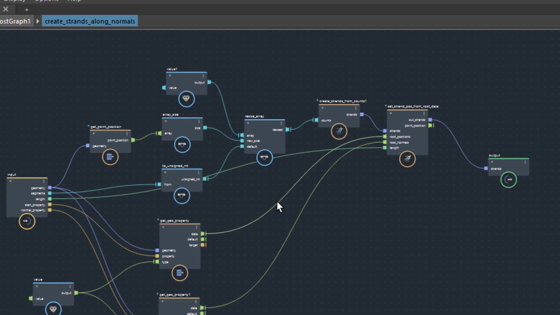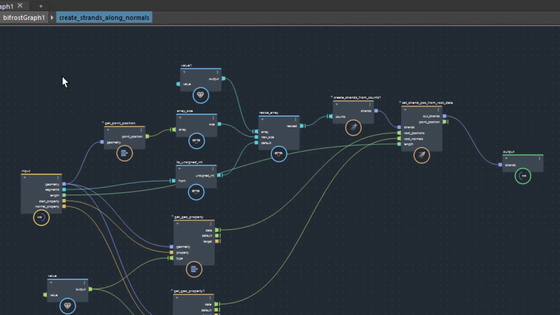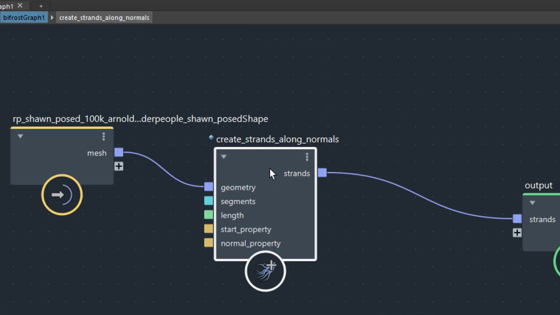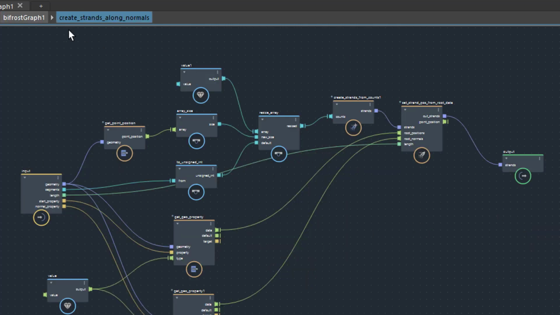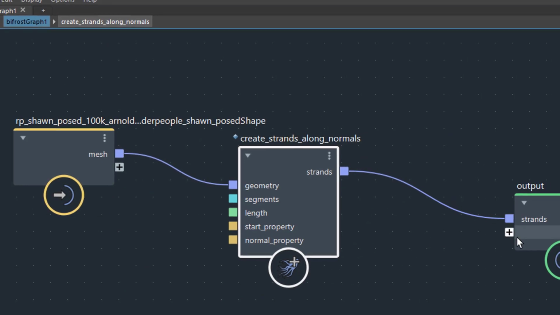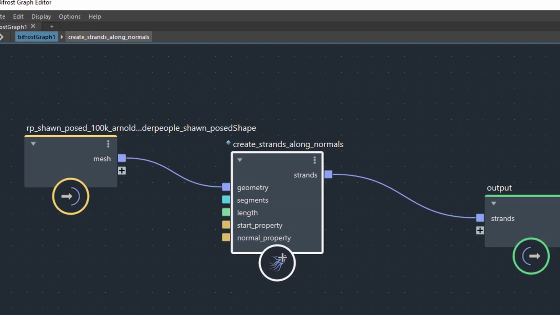By the way, because I pressed enter, it opened that create strands along normals node, which is basically the machinery behind that node here. So there are a lot of things happening when you use this node here, and you see that by double clicking, and here you can go back. It's the same with all the other parts.